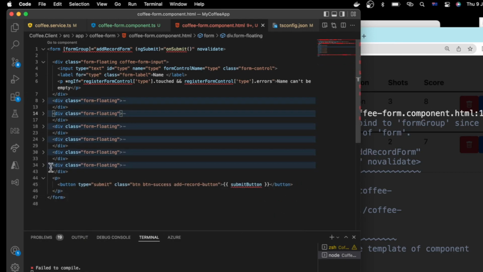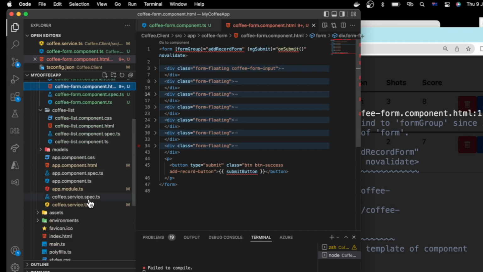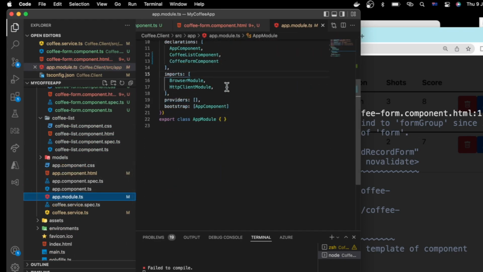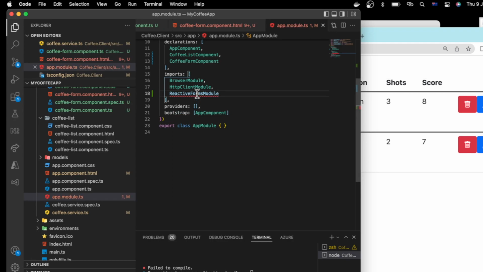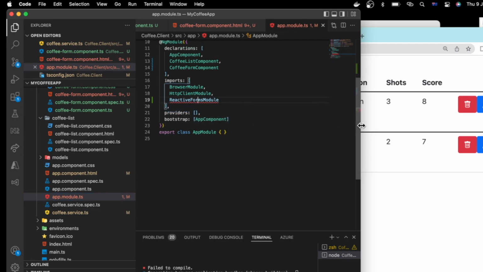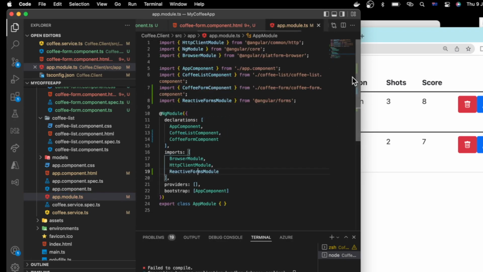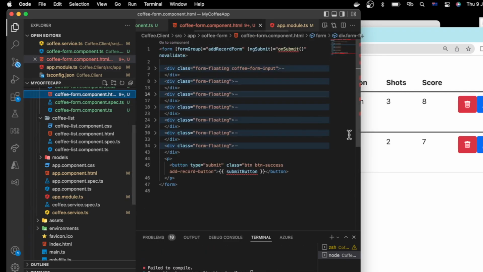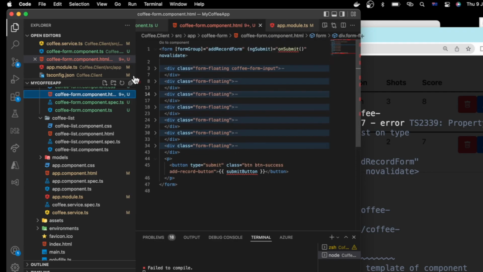So once you understand that first input, I have to repeat the same pattern for all other inputs. And at the bottom of this form, we have a button, and the button's name will be defined in the component's TypeScript file. We are soon going to create a property for that. But before doing that, let's go to the app module and declare the ReactiveFormsModule in our imports array. And that will fix most compiler errors.